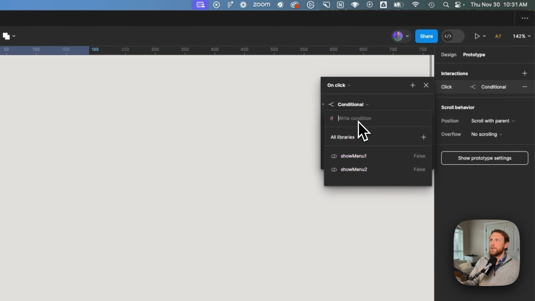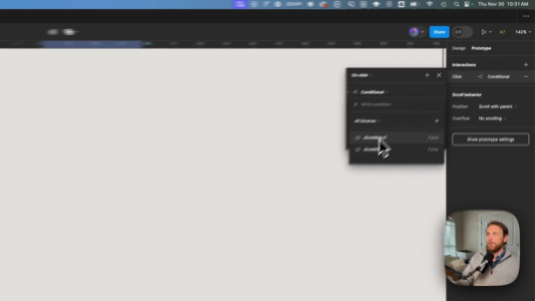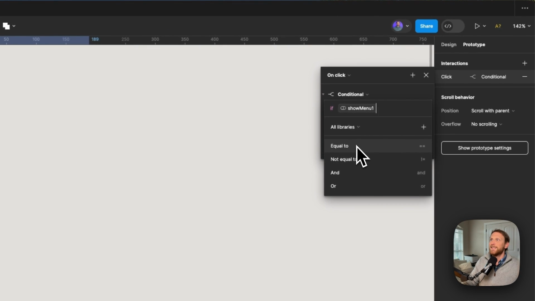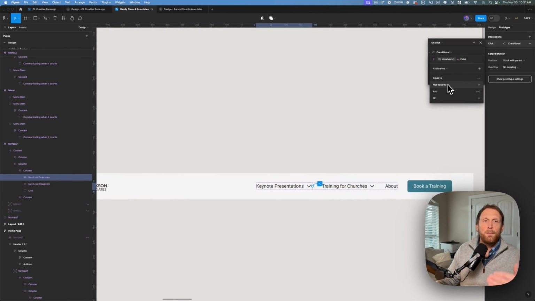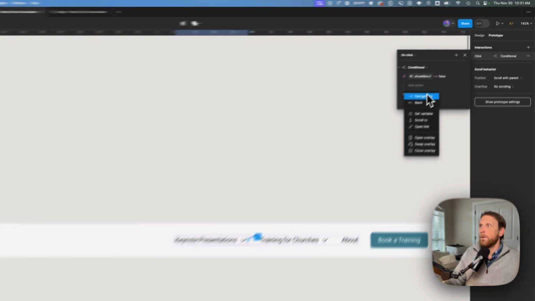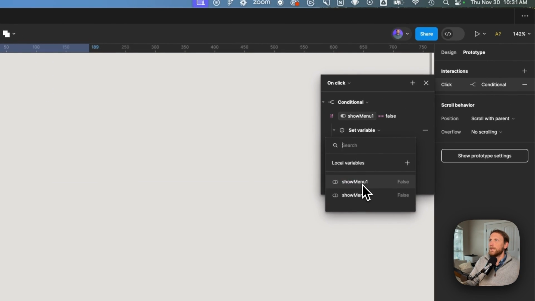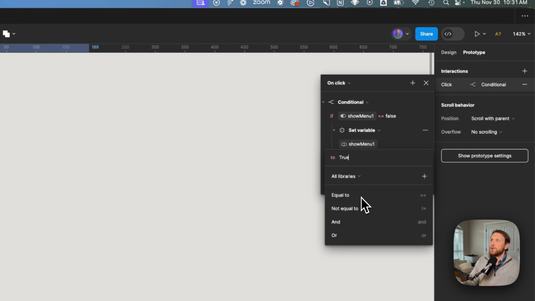And so what we want to check first is we want to check for our show menu 1, because remember, this is what is on the left. And we want to see, is this equal to false? So if show menu 1 is equal to false, then we're going to perform a particular action. So here's the action that we want to perform. What we want to do is we want to set show menu 1 to true, right? Because we're checking if it's false, then we want to set show menu 1 to equal to true.